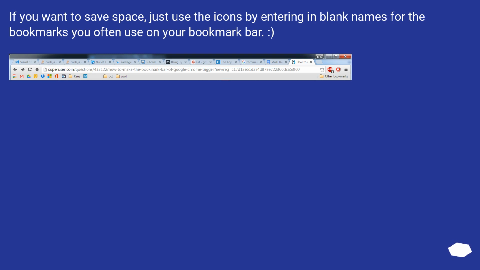If you want to save space, just use the icons by entering in blank names for the bookmarks you often use on your bookmark bar. Smile.